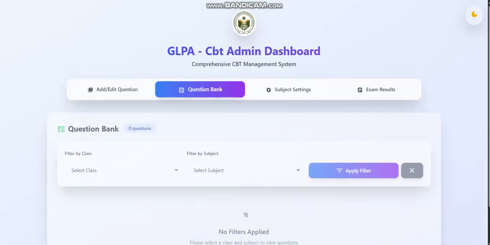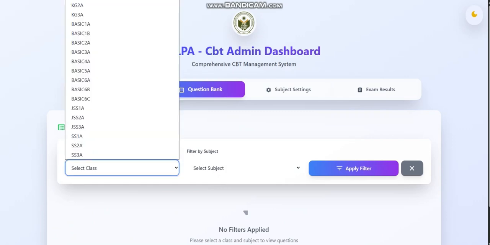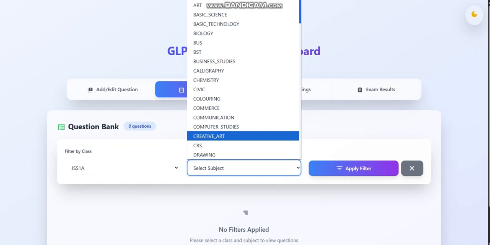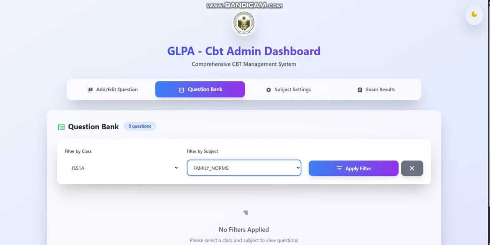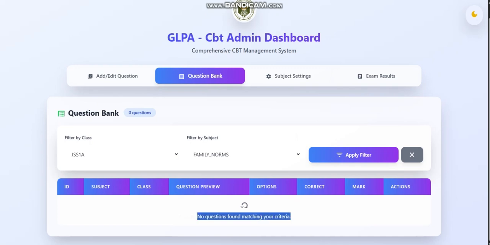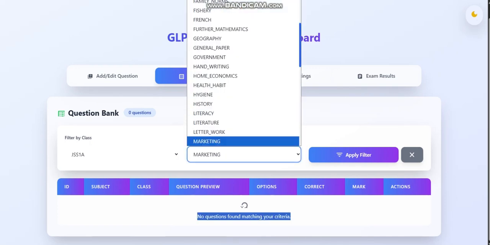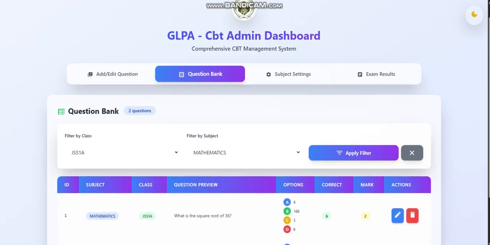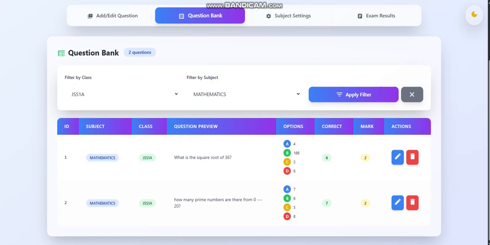So if you come to your question bank now, select the class. Other classes should be empty. So I'll select the class I just added questions on. Select subject. All of the other subjects should be empty. Let's just try. Empty. No matching question. But if I select mathematics, the 2 questions I have entered should be here.